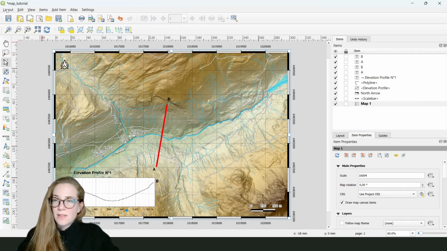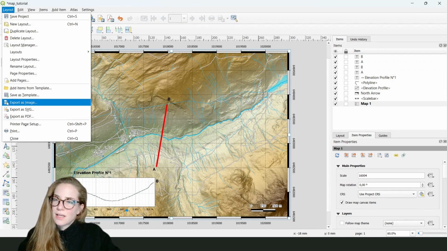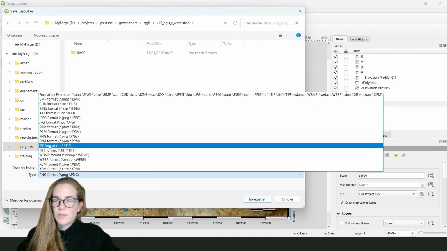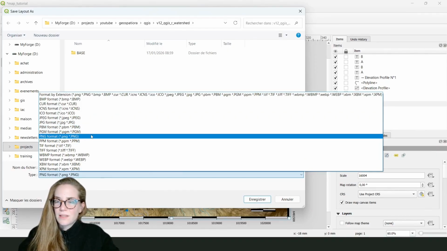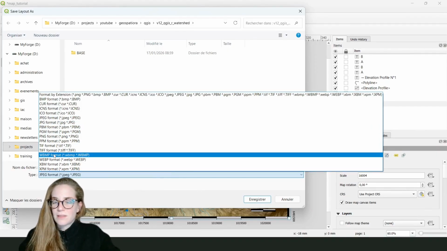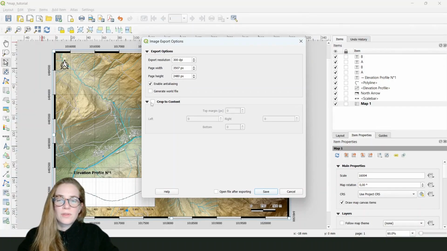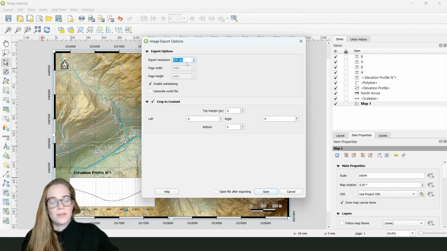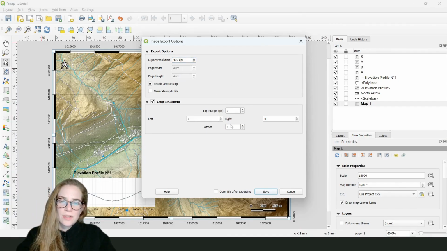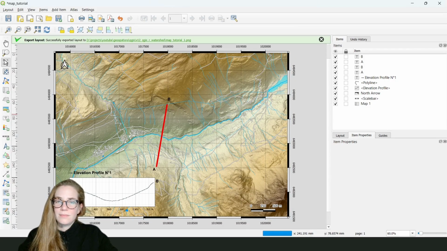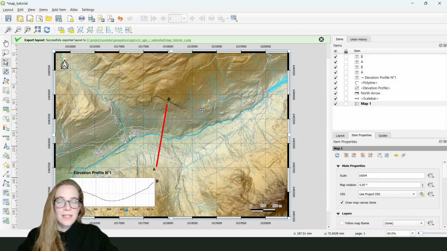If you want to export this map, you go in the menu Layout, and you can export as an image. Here you can choose the PNG format or the JPEG format, whatever you want. We will export it in PNG. Here you can crop to content and you can modify the resolution. If I want a good resolution, I can save this map. You see the export layout has been successfully done.